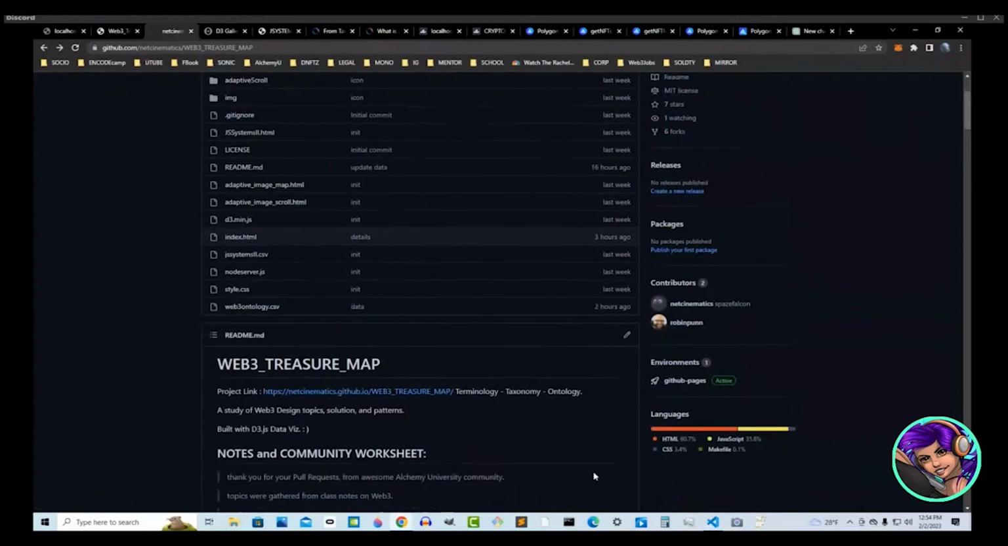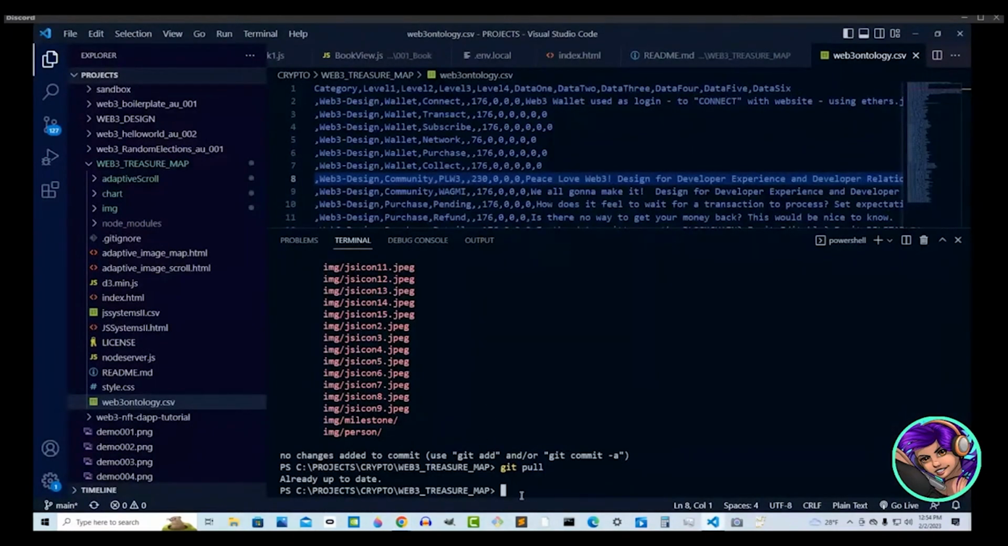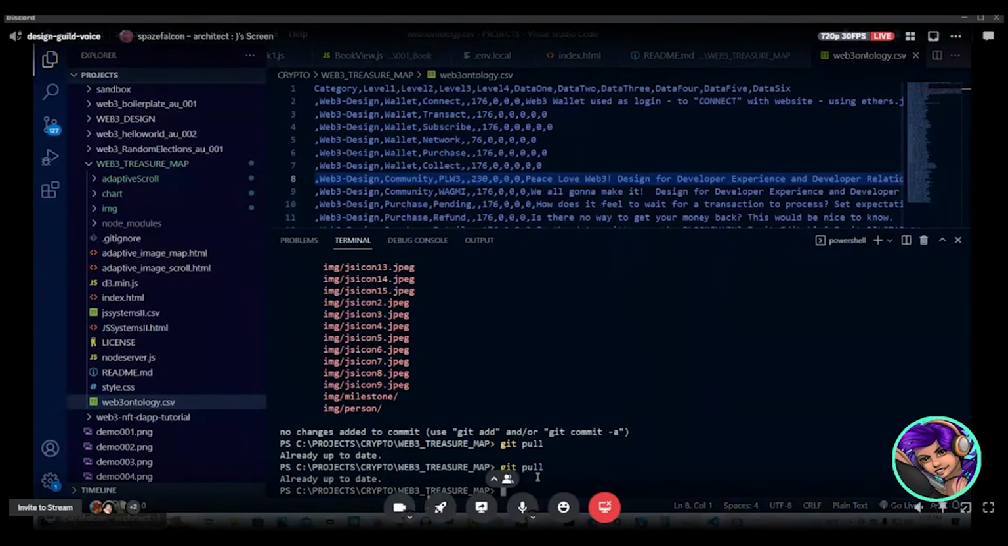So cool. Check this out. If we were going to make a change, the next thing that TD was looking at was, well, we want to make sure we're up to date. And if I had made some changes, this is the way you do that with the command line: git pull, and it says we're up to date.